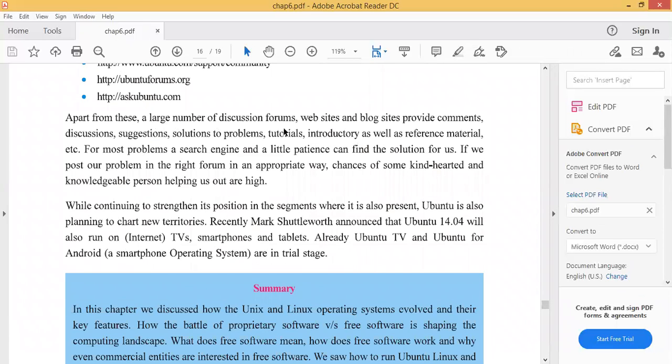Apart from this, there are a large number of discussion forums, websites and blog sites that provide comments, discussion, suggestions, solutions to problems, because Ubuntu is an operating system that everybody can download from the internet. Everybody can change its source code. So suggestions are always required for it.